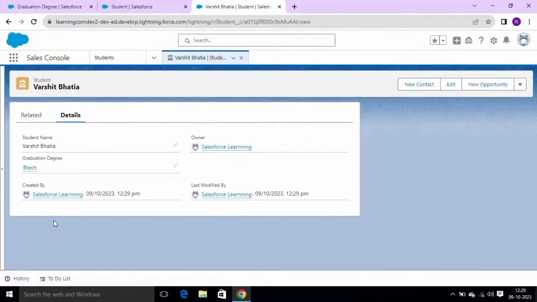Now this is fine, a student is mostly associated with one graduation degree, but what if a student can also learn Java, C#, .NET, or Salesforce, right? So a student can get associated with many courses, but most probably one single graduation degree. So we have created a lookup relationship between graduation degree and the student, but we will have to create a master detail relationship between students enrolled and courses. So we will take another example of master detail relationship now.